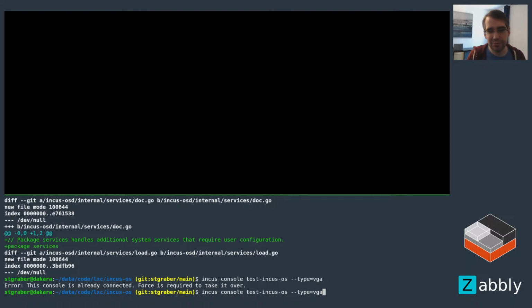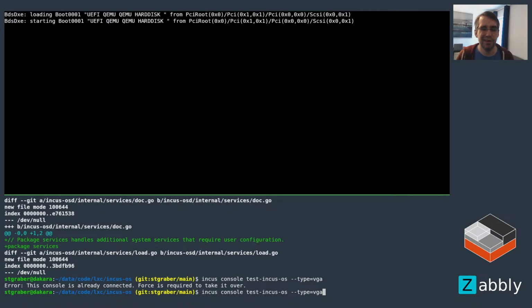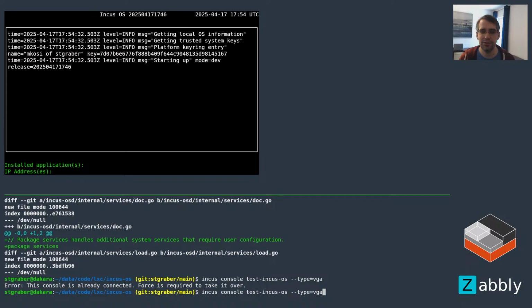Because obviously, up until now, we've been mostly developing things directly as an Incus VM, which means we've got access to the text console. But when you're gonna run it on an actual system, it's unlikely that you've got a serial console attached to the system that gets access to the text console. It's a lot more likely that you're gonna be looking at a VGA or HDMI console.